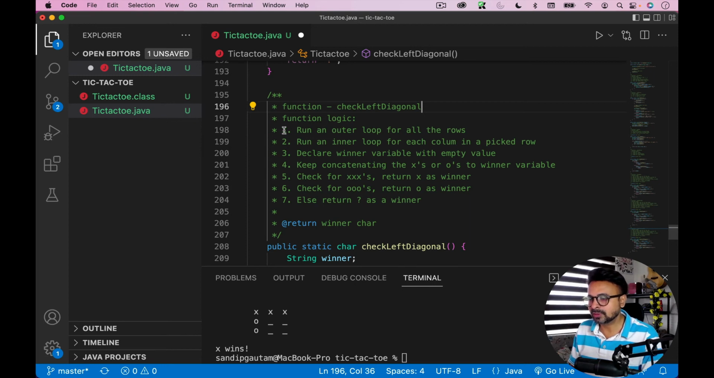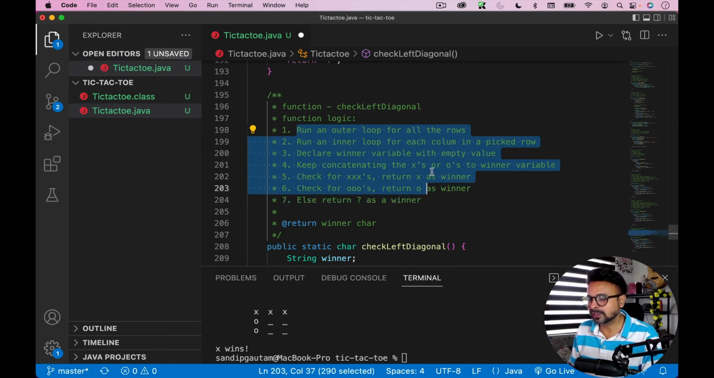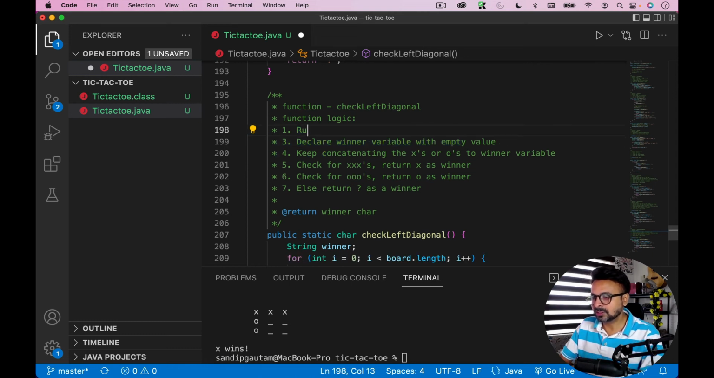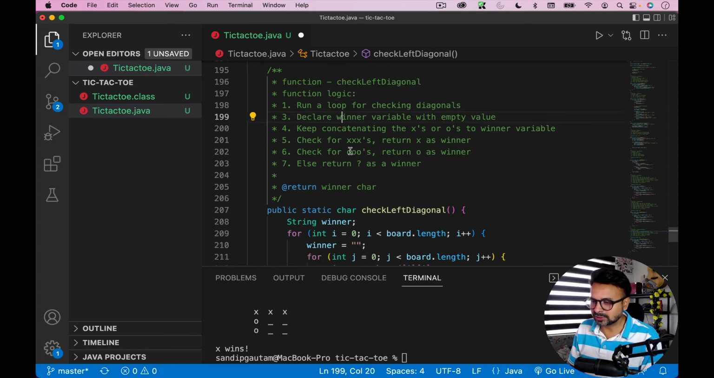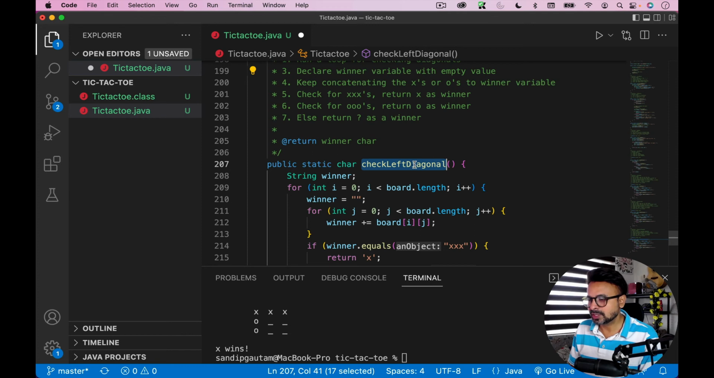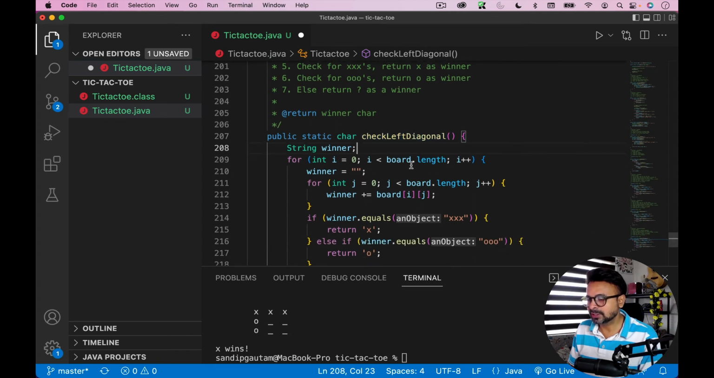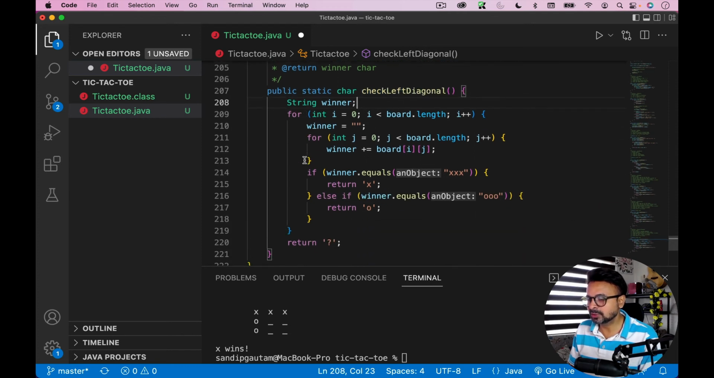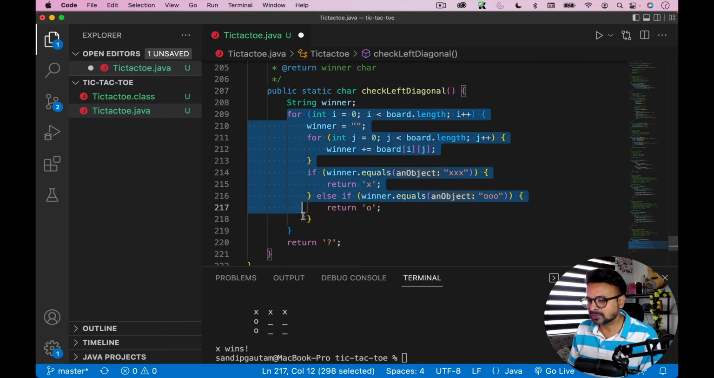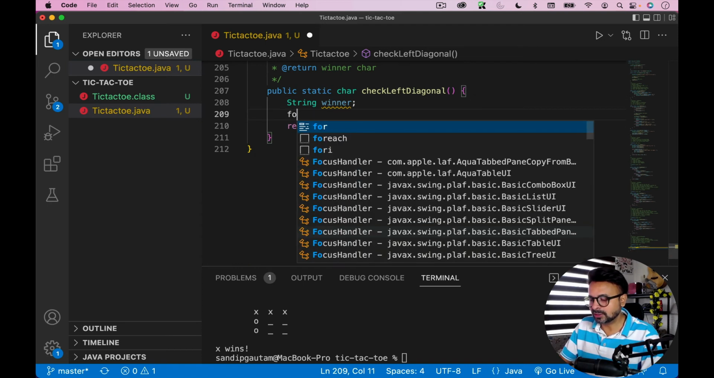So I'm going to just remove these steps for now and maybe keep concatenating this part, we will need. So I'm just going to run a loop for checking diagonals. Maybe I'll write something like this, and the rest of the things are going to be the same. Check left diagonal, we have declared the winner variable, right? This time I just need to run, so I'm going to just remove this part and write from scratch.